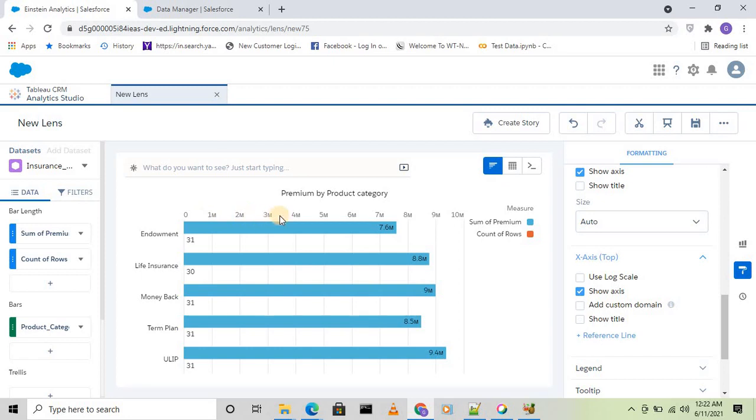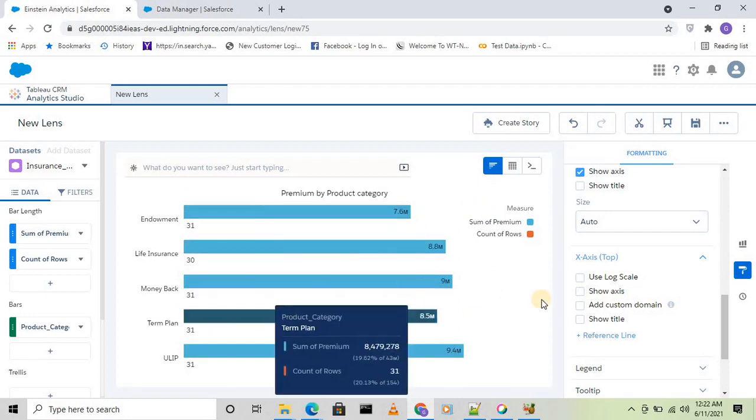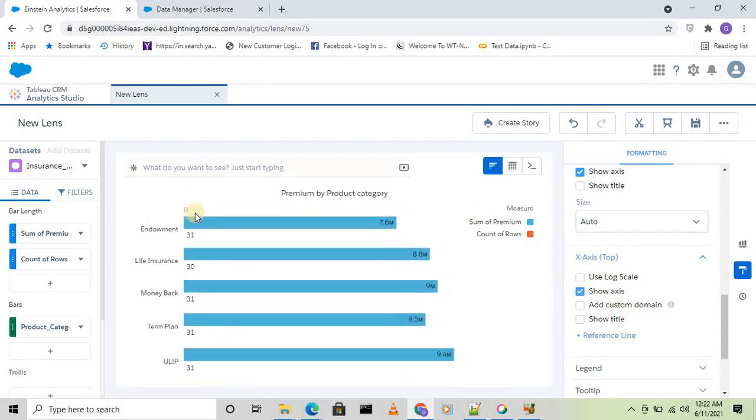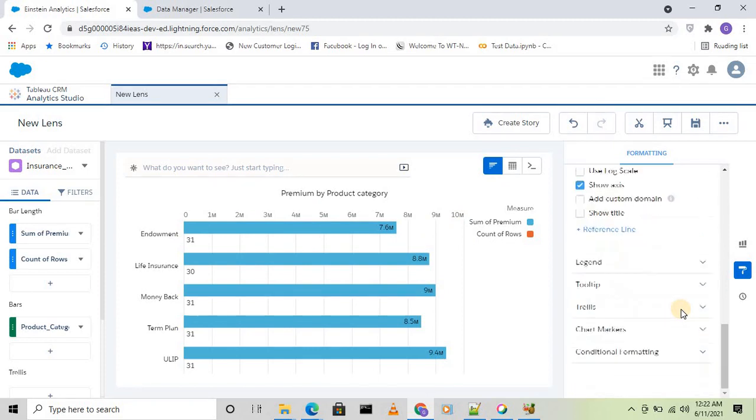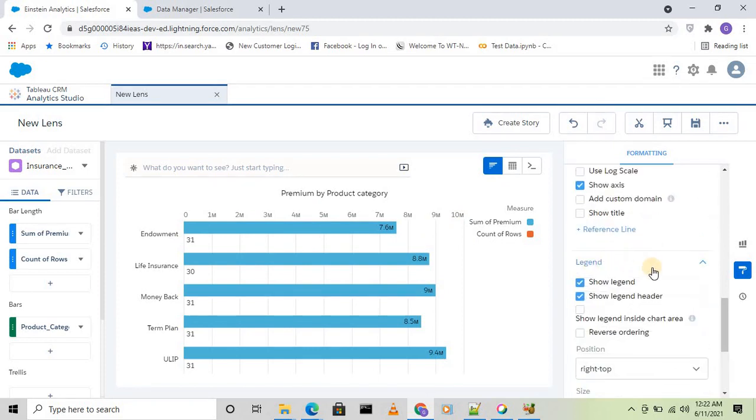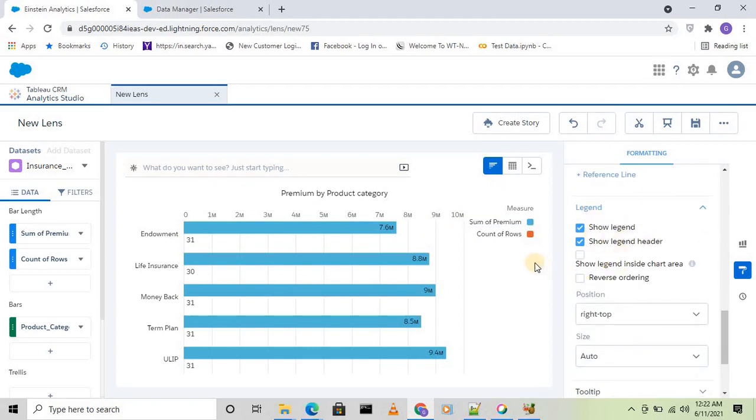Okay, this 1 million, 2 million, 3 million till 10 million. See, this axis is gone now. So if you don't want this axis, 1 million, 2 million till 10 million, then what you can do is basically uncheck this one.